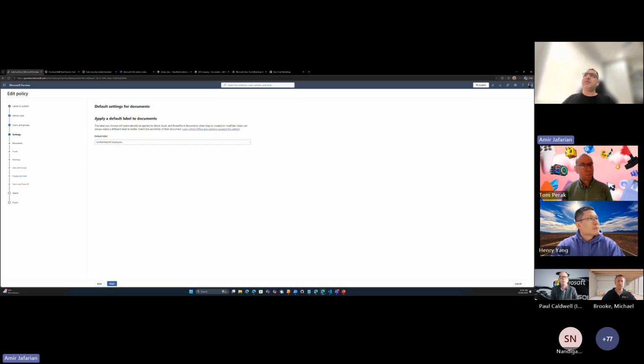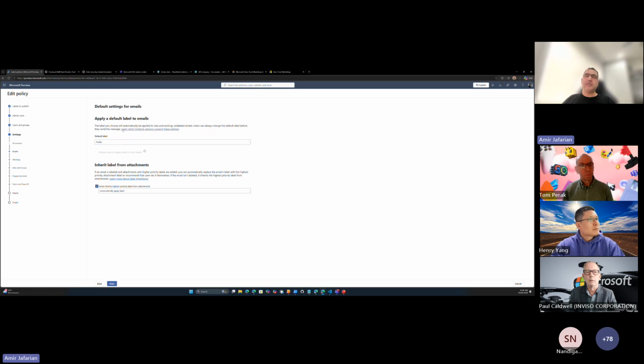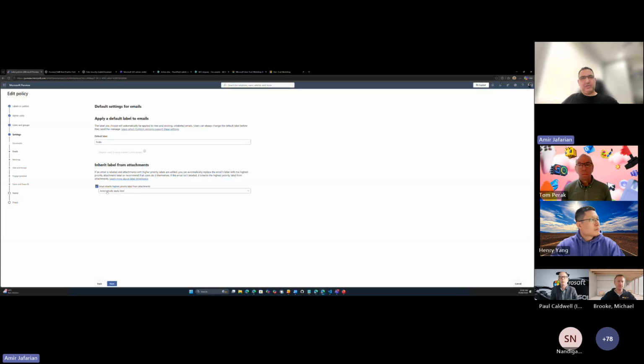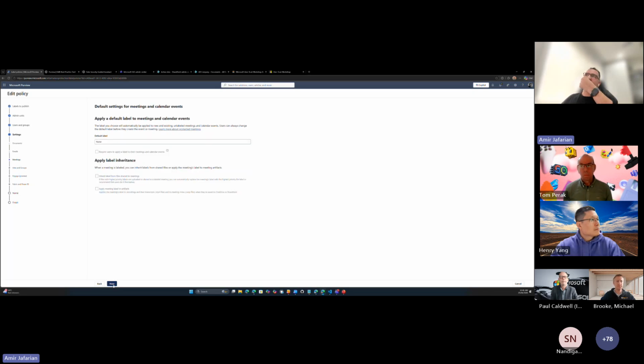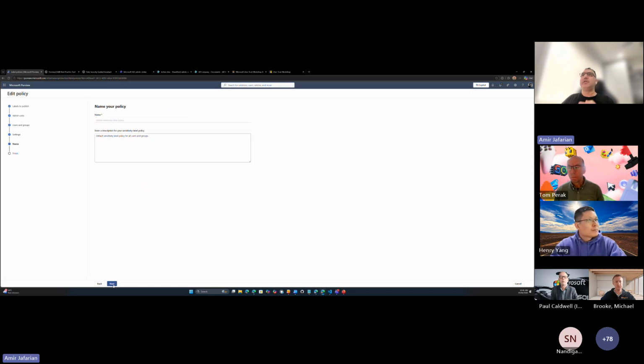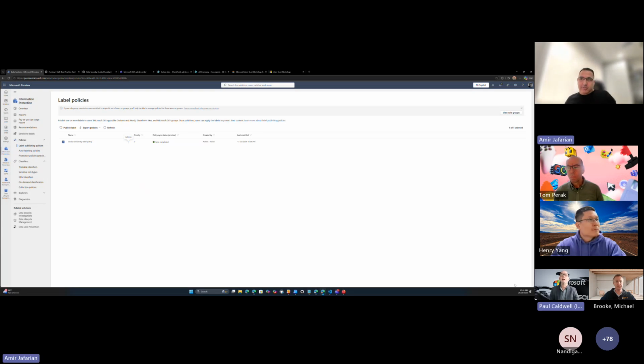And then what is the default label for documents? This is where you define it. And what is the default label for email? It's public because you don't want, by default, as you know, to block users from sending email out. By default, email should be able to go out. But if someone attaches highly confidential or confidential content, the email becomes confidential. That's the policy. And the rest is about, you can do the same for calendar, for groups, for Viva, for Fabric, Power BI, and name the policy. That's the label publishing.